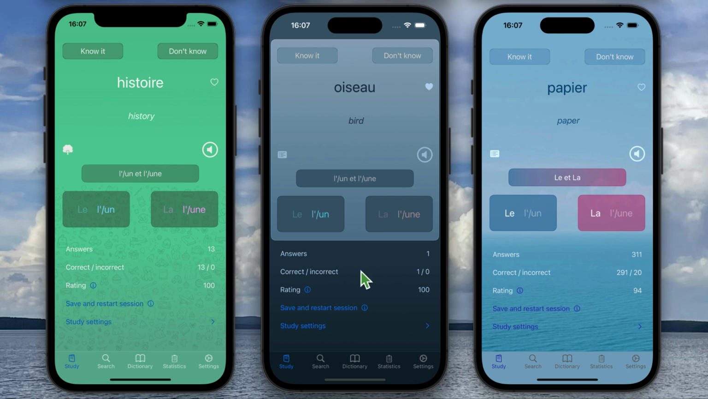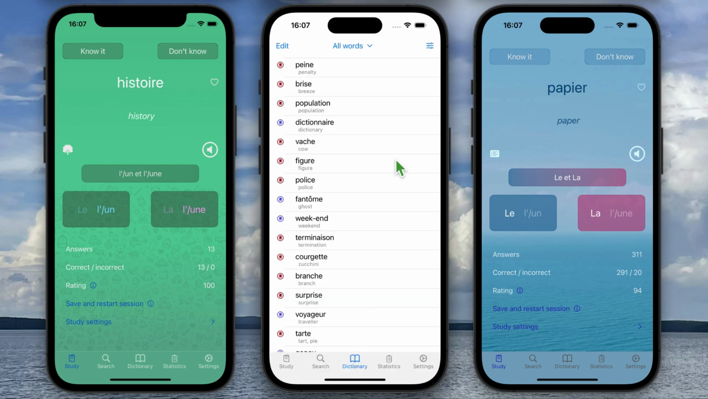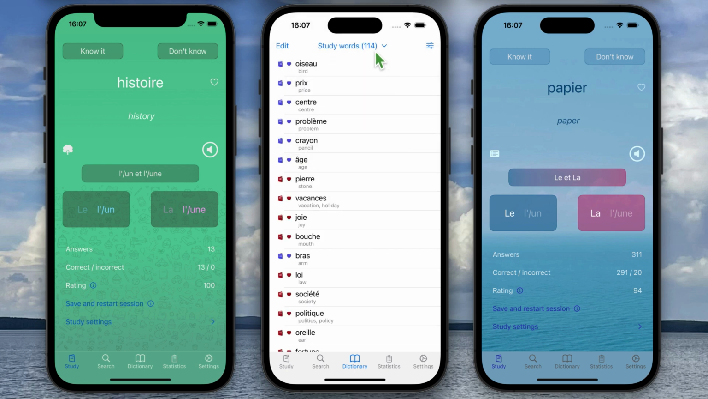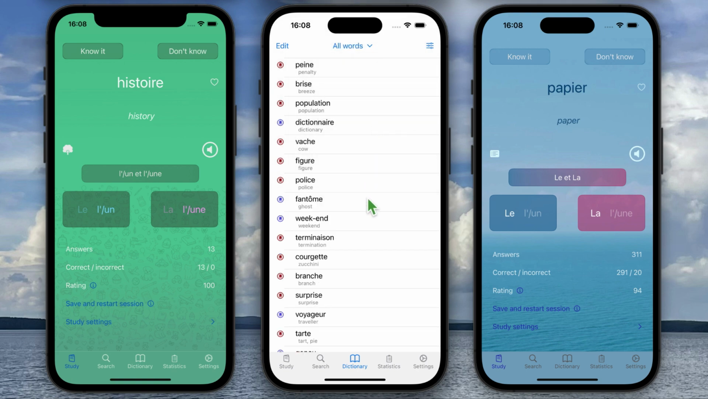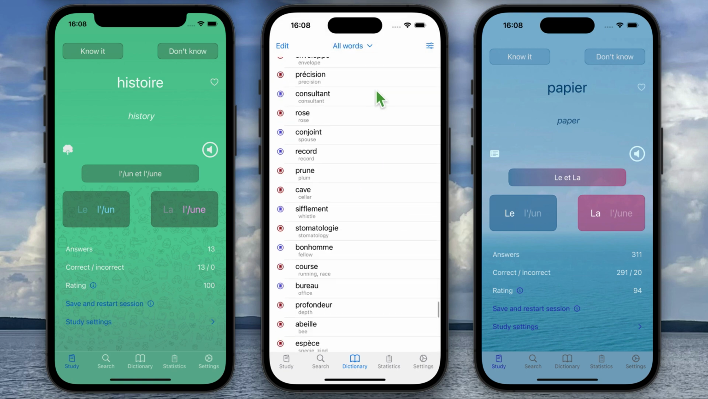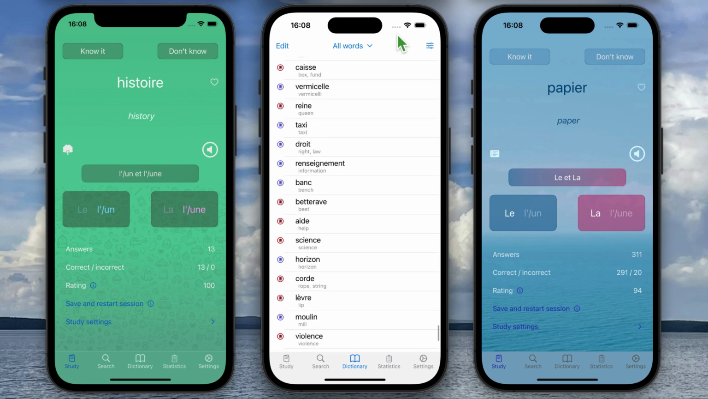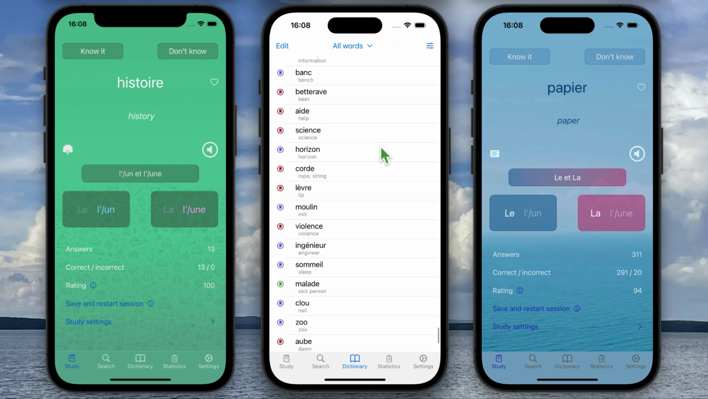Now let's move on to the Dictionary tab. There are 5 word lists available here. A list of words being studied, that is, those that appear in the study process, favorite words, learned words, archived words, and a list with all the words in the application. These are about 9,000 of the most commonly used nouns.